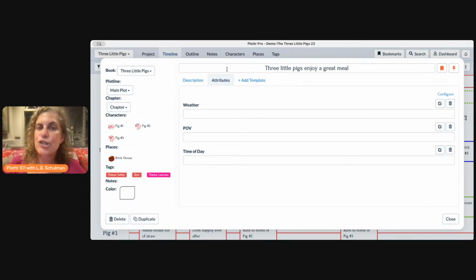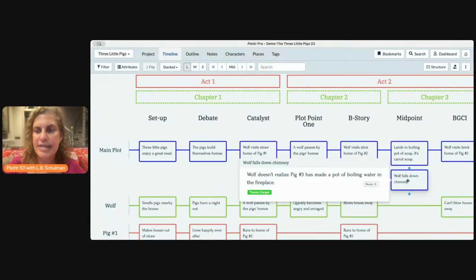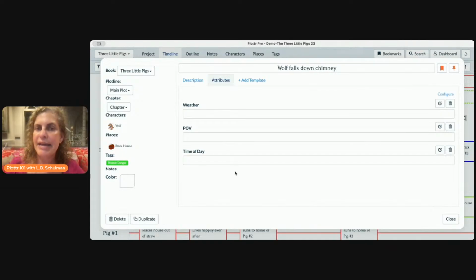Just remember, attributes are for every single scene card. So that means it doesn't matter which scene card I choose. I can randomly choose the wolf falls down the chimney, open it up, click on attributes, and it'll say, okay, and I can type that in for every single scene card.